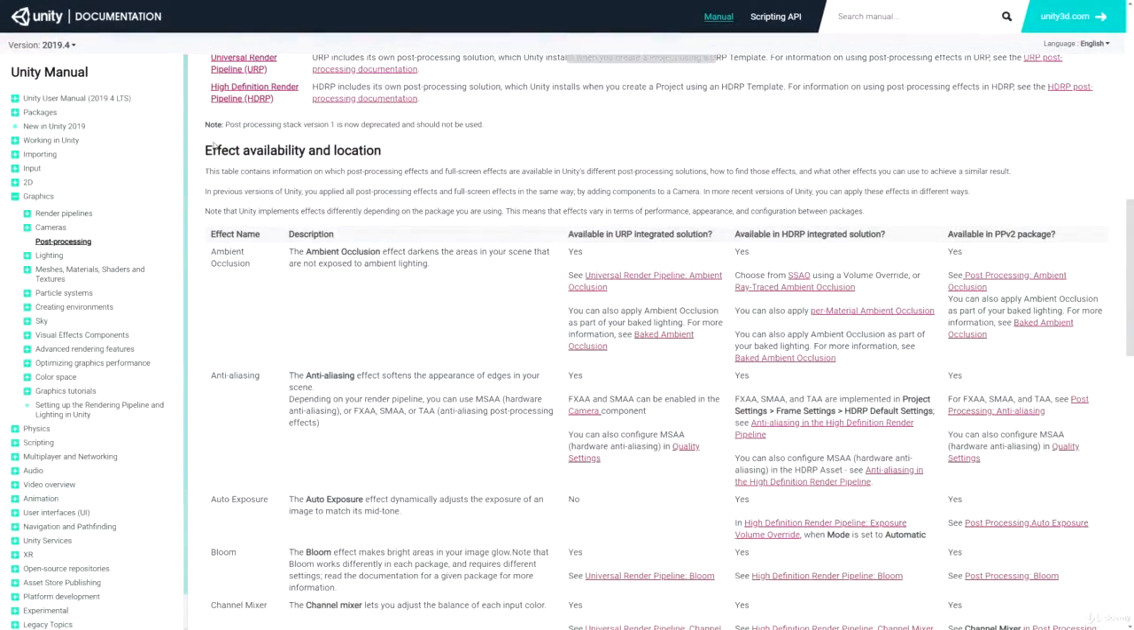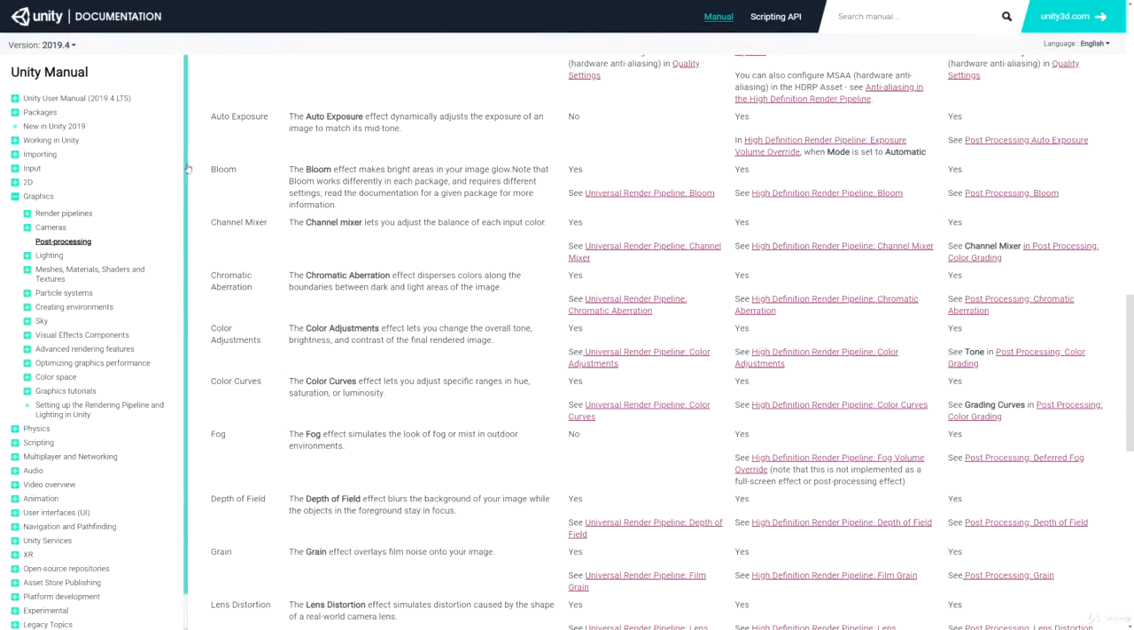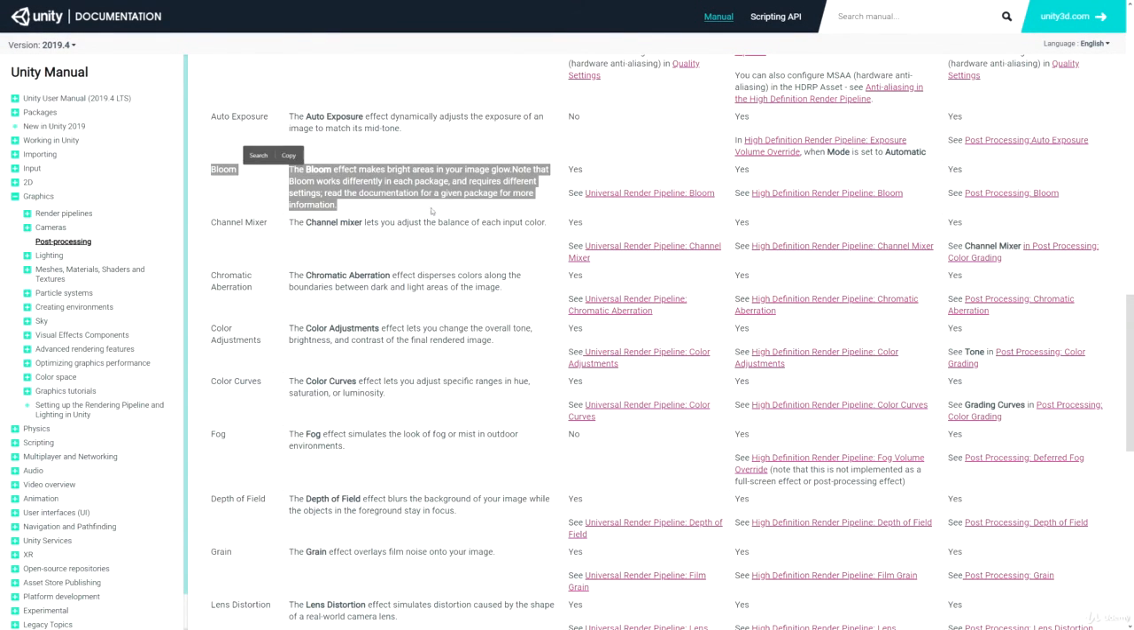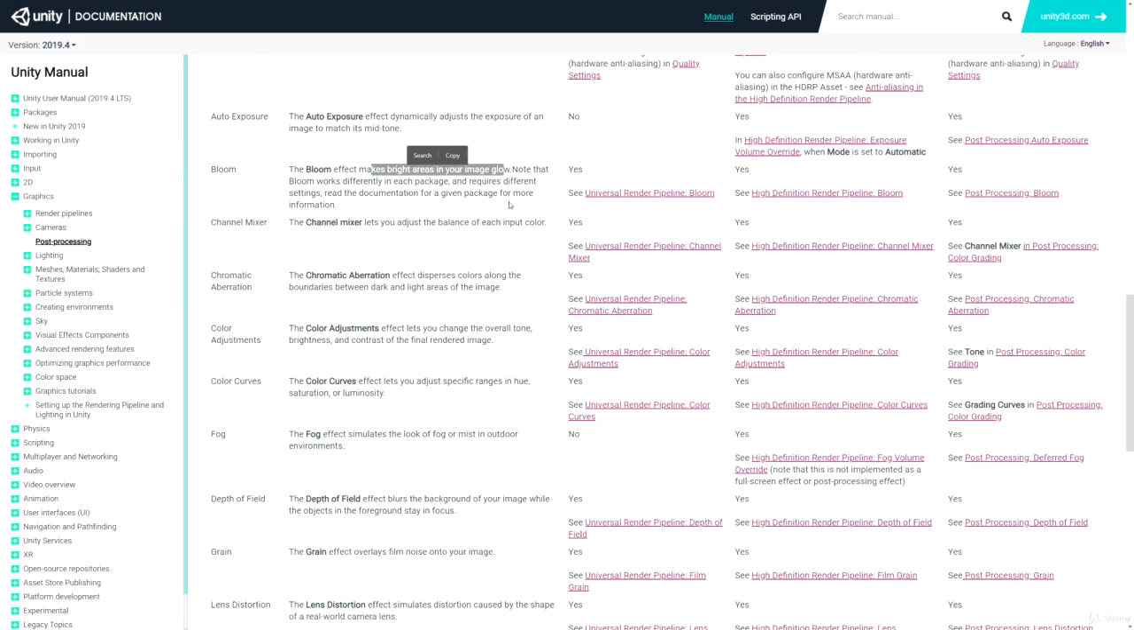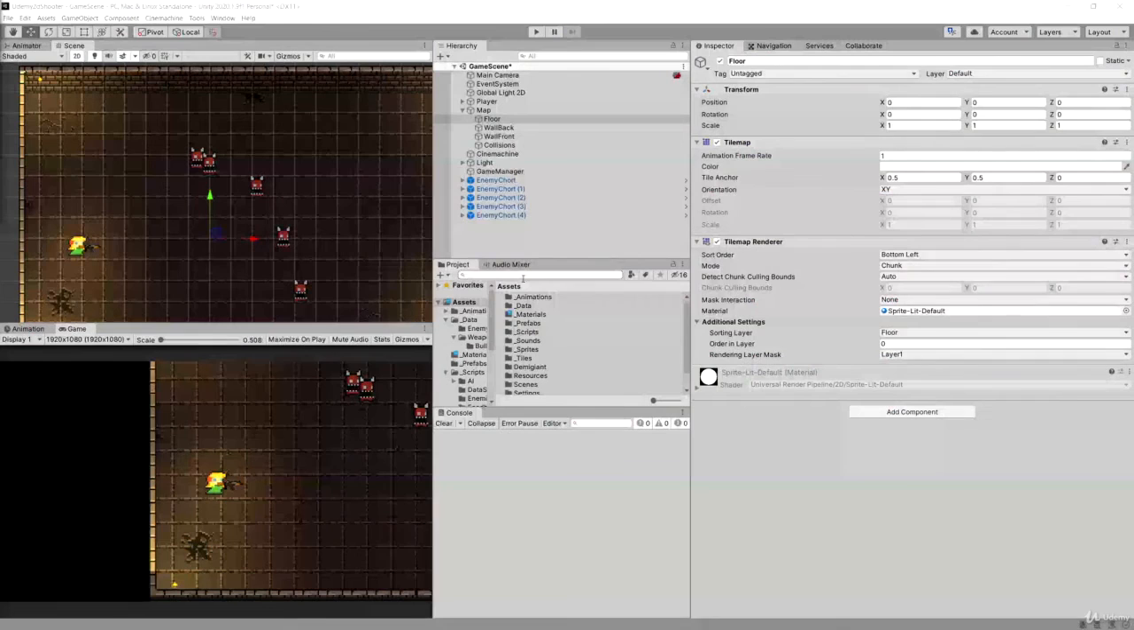And you can see that there are multiple effects here. I'm going to leave this link in the description. What we are going to use is the bloom effect. The bloom effect makes bright areas in your image glow, and that's what we are going to use. We are going to make the area of effect of our shader bright, and the bloom effect will make our red color glow instead of just being red. So let's go back to Unity.